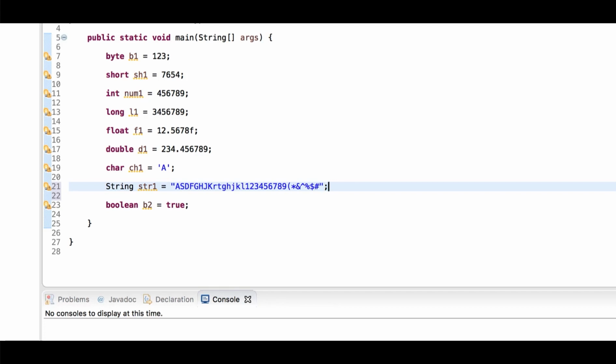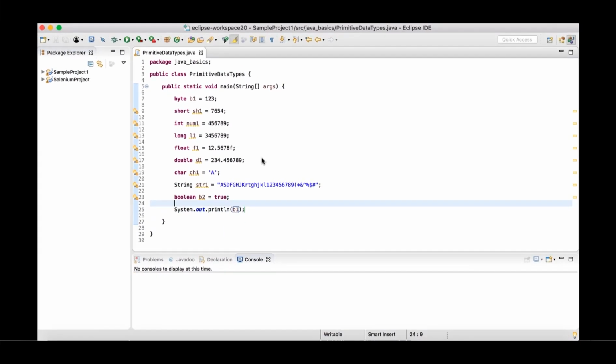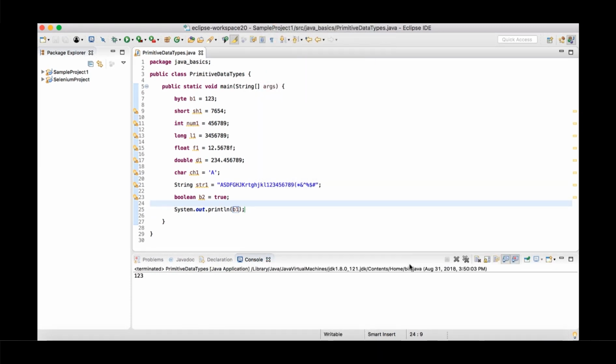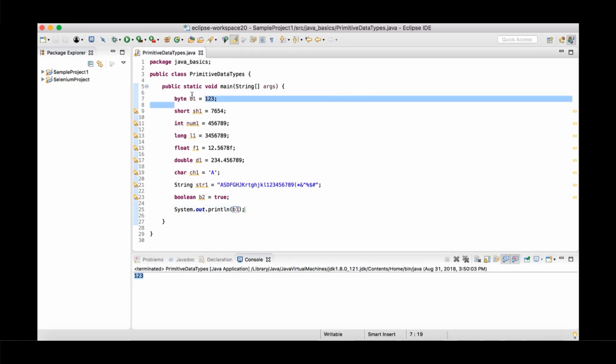Now to print these values in the console, simply we need to do a sysout statement, that is System.out.println, and let's say I want to print a byte. I'll specify b1 here, and when you run this program, you get the output 123. That is the current byte value.